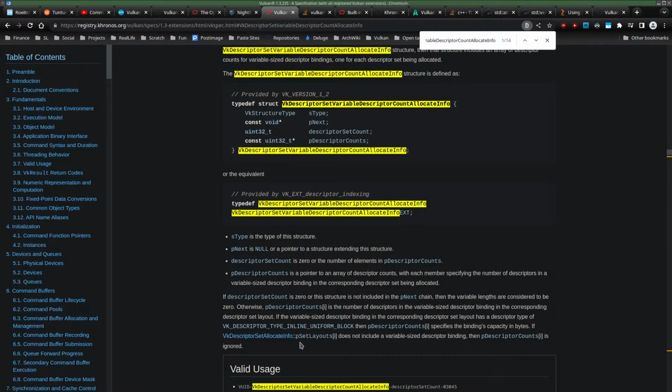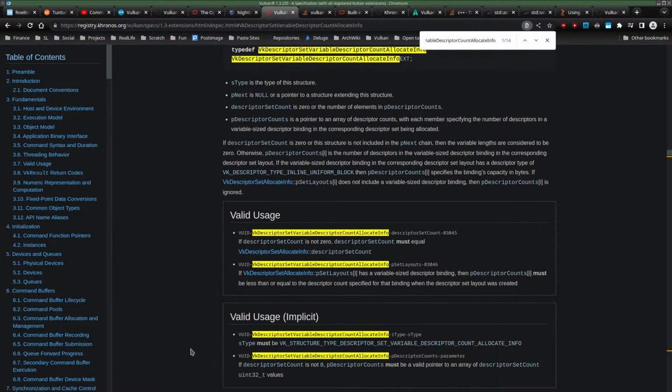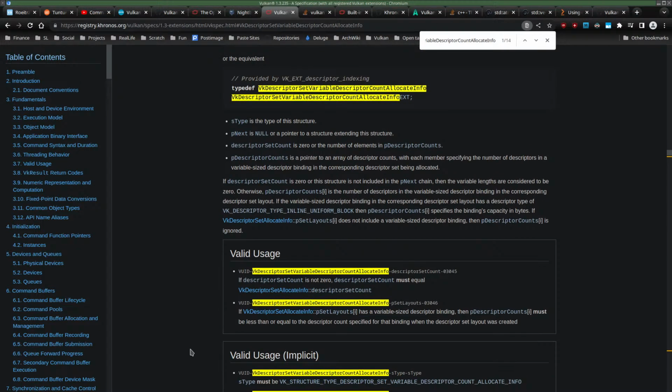If pSetLayouts does not include a variable size descriptor binding, then pDescriptorCounts is ignored. It doesn't say it has to be the last one. It just says that there can only be one. That's already much better, although still an exception. Still needs a change of my code. Can only put one of them.